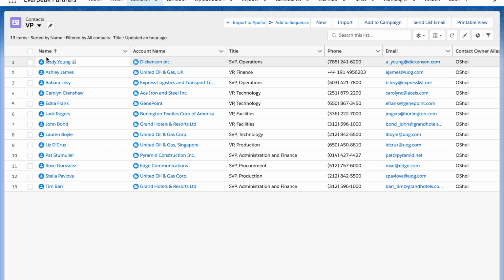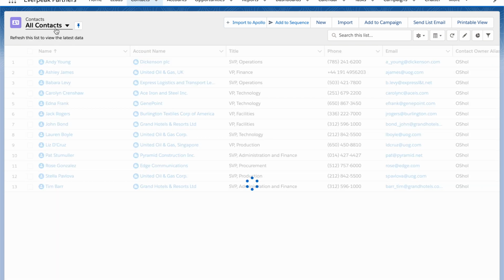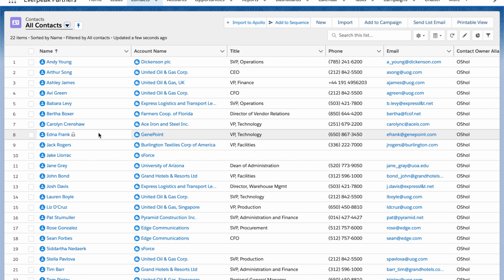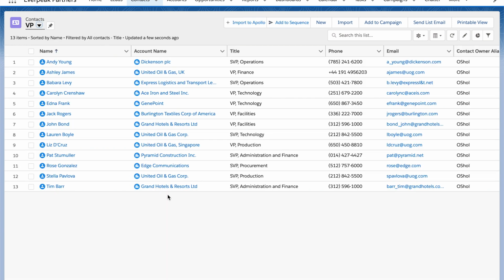So the first step in sending out a list email is to either be on the contact or the lead object, since those are individuals that would have an email address. And then you'll pick a list view that you would like to send to. So it could be maybe all of our contacts or our customers, our partners, our customers in a specific region with a certain job title, etc. So in this case, I will use our list view of anyone who is a vice president.